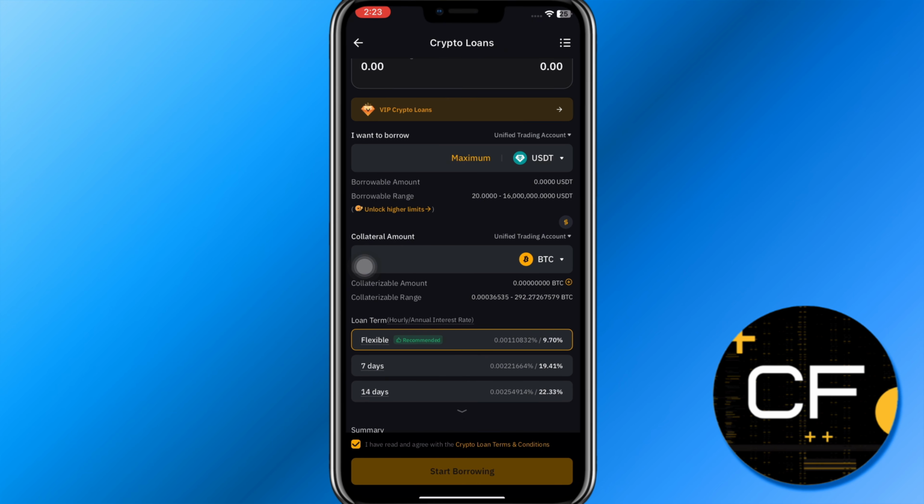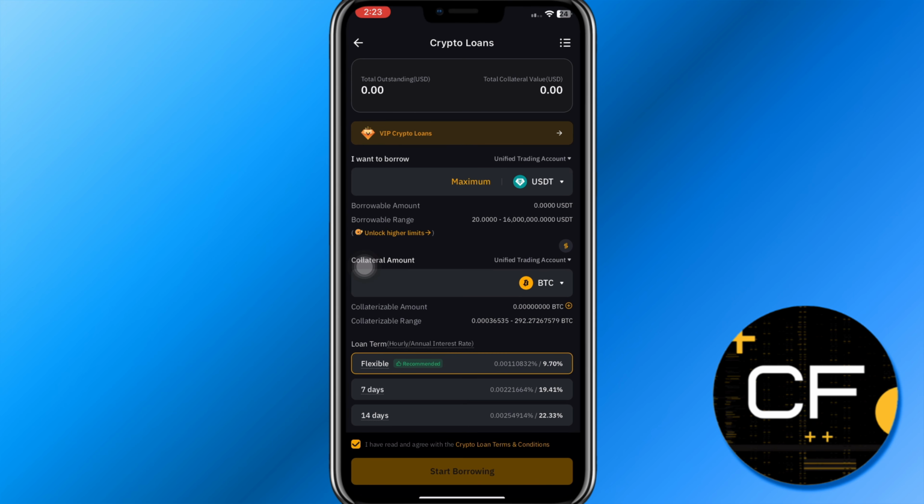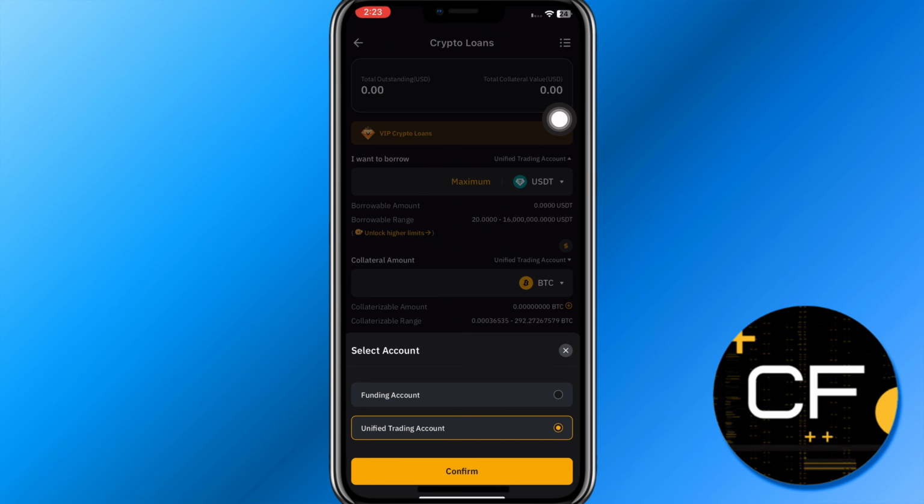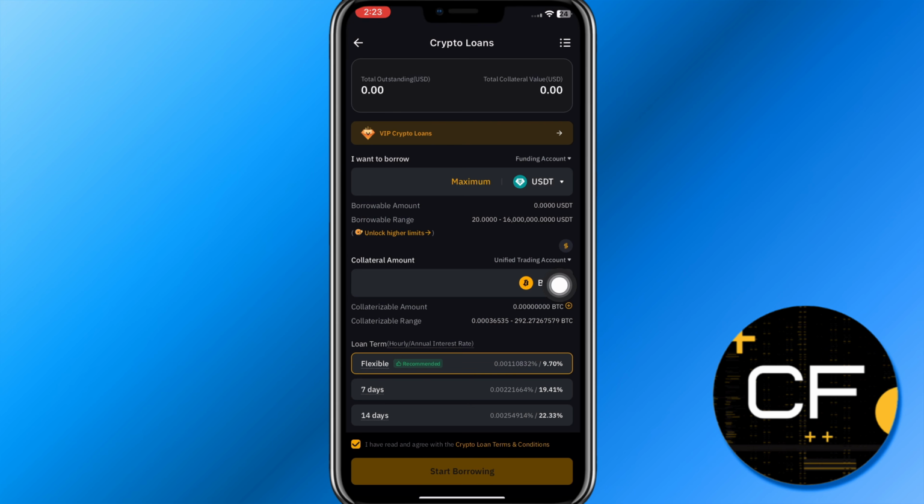Now over here, you first have to select I want to borrow. So you will have to first select your account. As you can see over here, it is selected as unified trading account, but if I want to change it to funding account, you will have to tap on this drop arrow button, and after that you will have to select the funding account and then confirm.